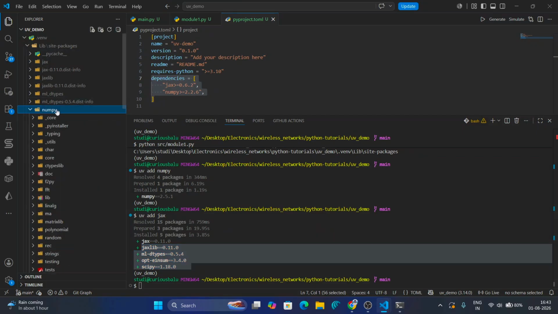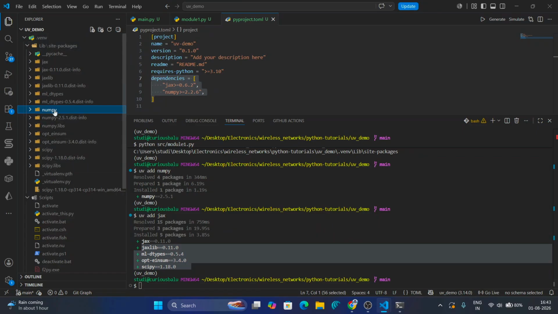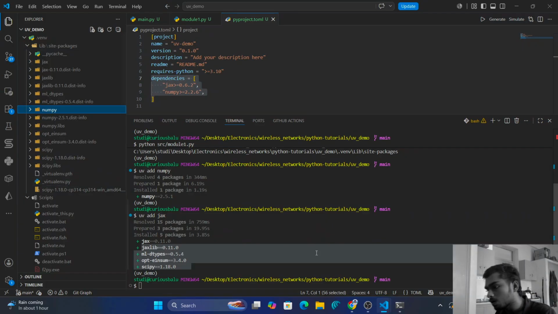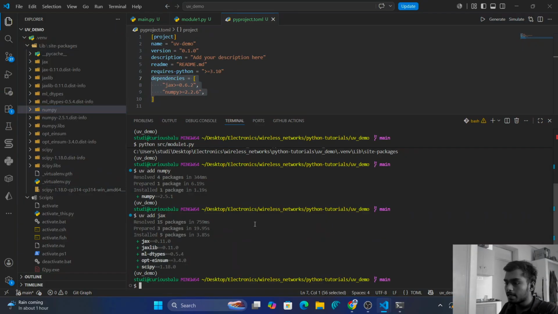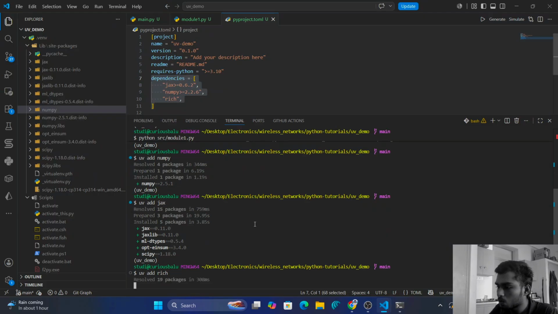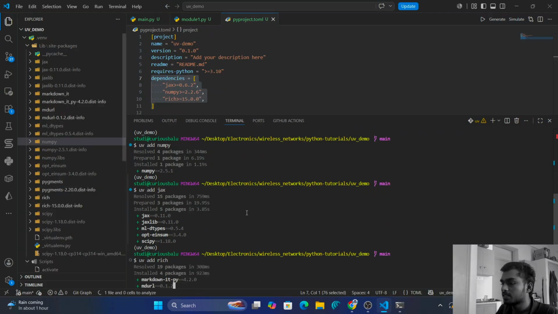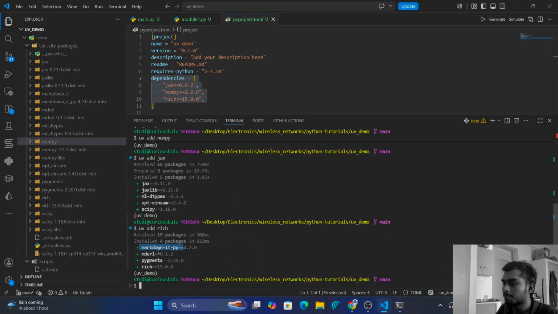I only installed NumPy and Jax, but they are dependent on some other packages. They also got installed. This is a very good advantage of having a package manager. Second one, now let's say you want to add some other package. Let us say I also add rich. We see rich is dependent on markdown-it-py, mdurl, and pygments. So these also got installed.